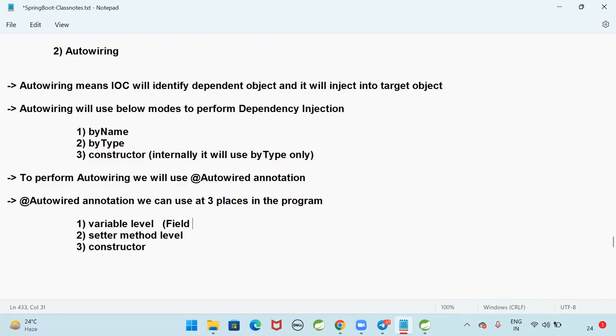If you keep it at the variable level, it is called field injection. If you keep it at the setter method level, it is called setter injection. Field injection is nothing but FI, setter injection is SI, and constructor injection is CI. So how many ways can we perform auto wiring now? We can perform auto wiring in three ways: setter injection, constructor injection, and field injection.